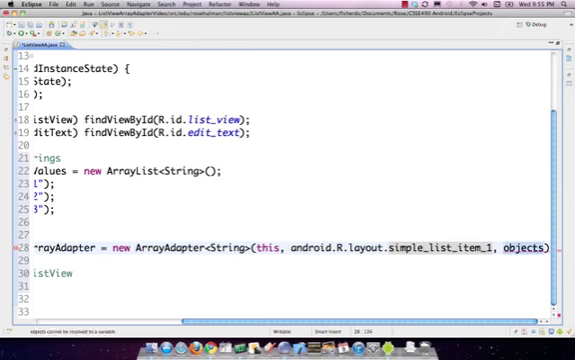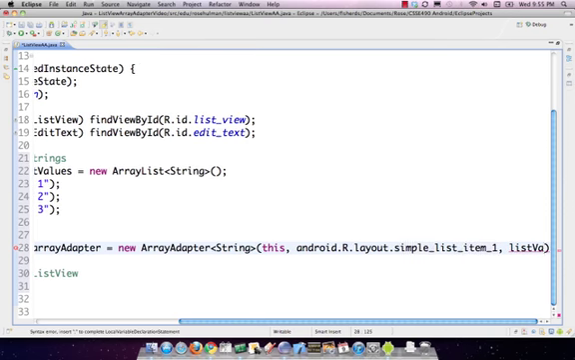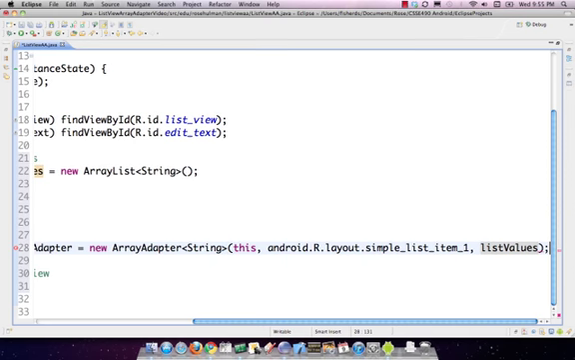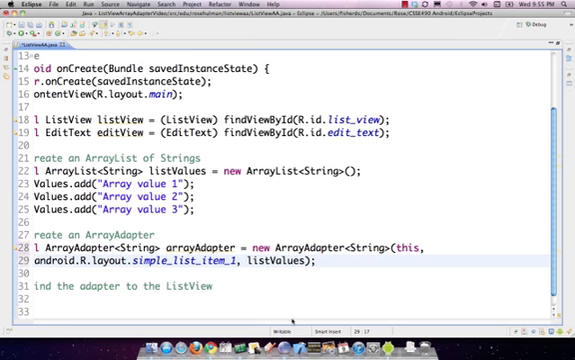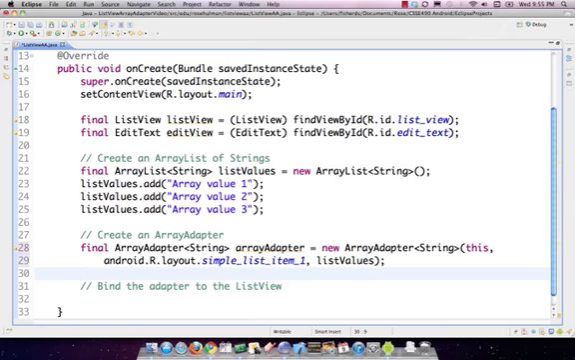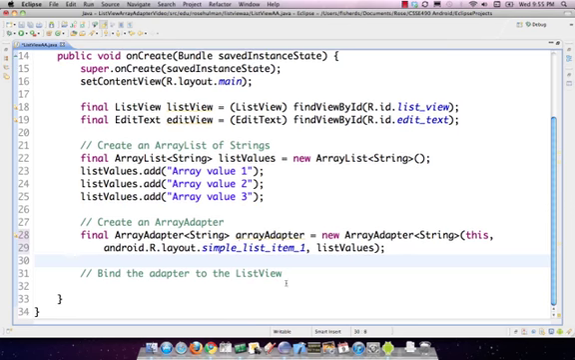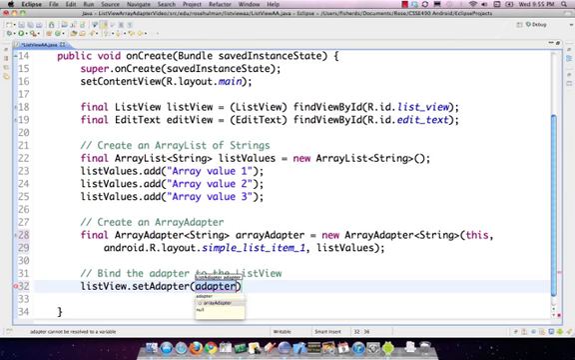And then the objects are going to be that list values array list. Kind of hard to get that all in one line, but hopefully you can see everything that's going on. So that's our new array adapter. And then to make something visible on the screen, we just have to say listview.setAdapter ArrayAdapter.